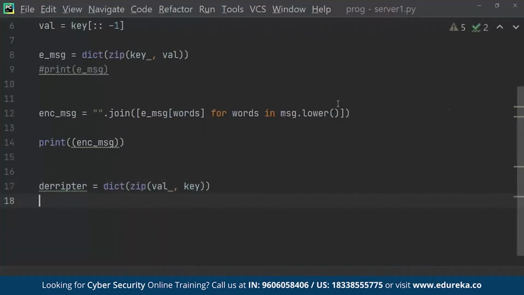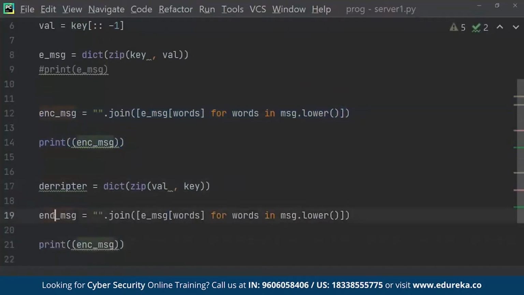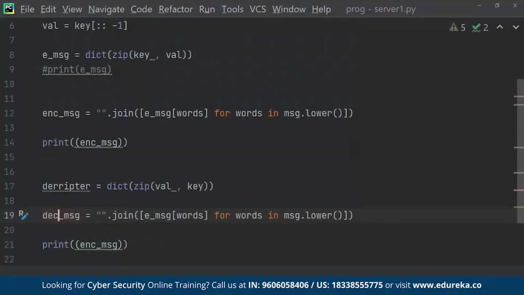Similar to encryption, decryption performs the same way. So I'll just copy this here and paste it over here. Instead of encrypt message, we'll give here decrypt message. So same thing over here, decrypt message, and it's going to work the same way here. Instead of message.lower, we'll have to pass this value. So let me quickly run this and show you what it would look like.